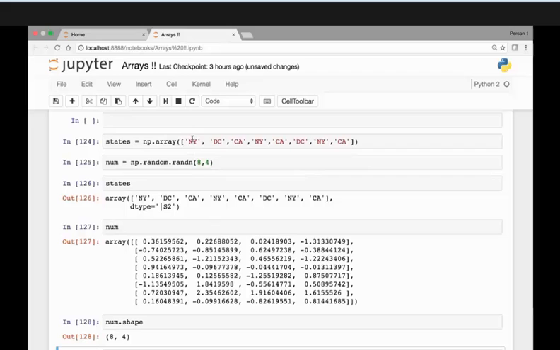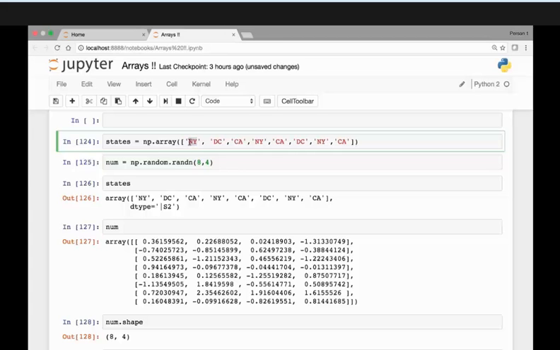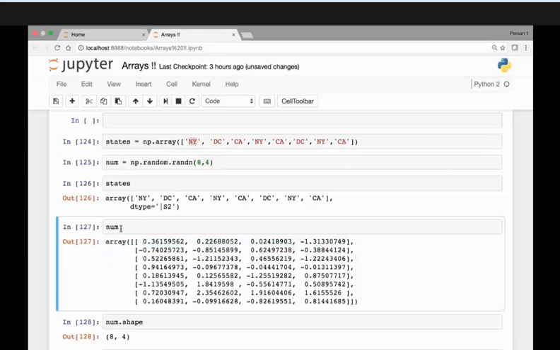So what we'll do next is, here we have 8 states in our list, and then we have 8 rows. Let's say each element in our states array corresponds to one row in our numbers array. So for instance, let's say New York corresponds to this first row, DC corresponds to this second row, and then New York is the fourth element in the states array here. New York corresponds to the fourth row here, and so on.